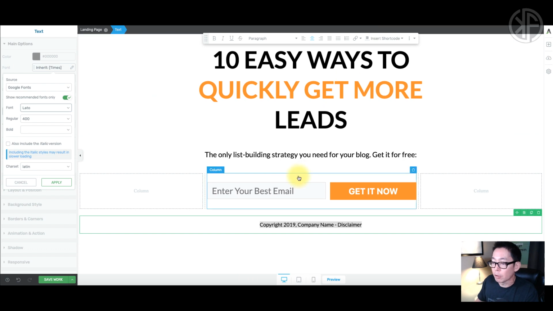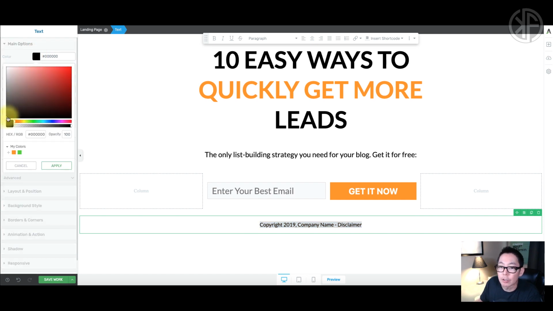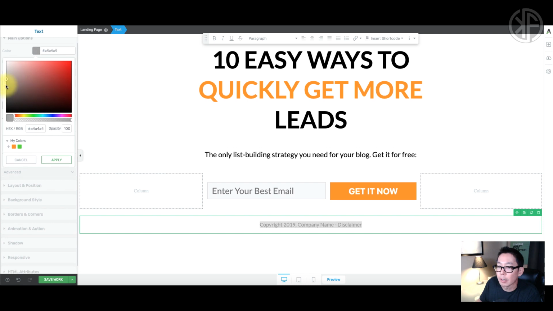Okay, so now we're going to go back here and we're going to change the color. Right now it's black. So let's go ahead and change it. We're going to slide this up here and make it a little bit more on the lighter gray side, just like that. Okay, perfect. And then you change this information to add your company name, and this we're going to use as a link to our disclaimer page.